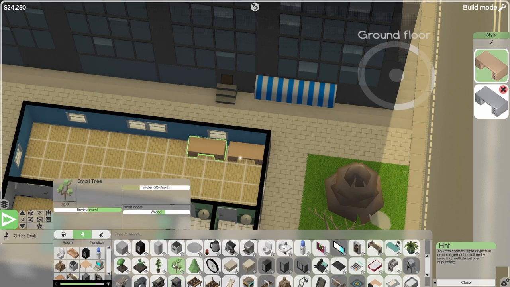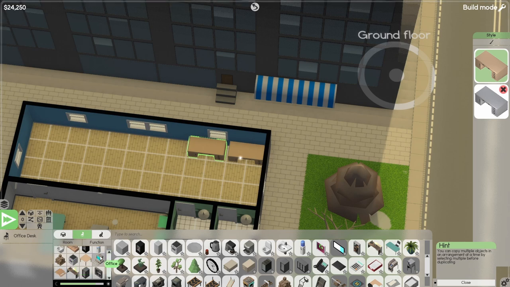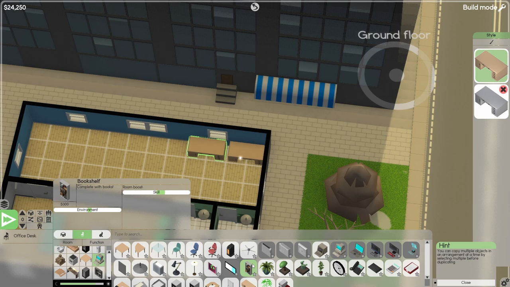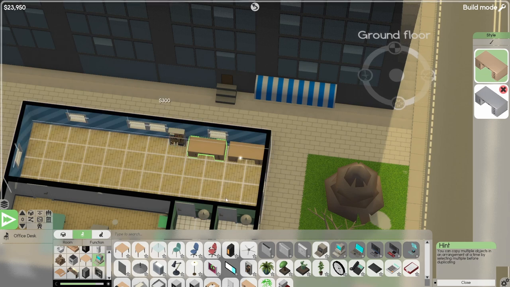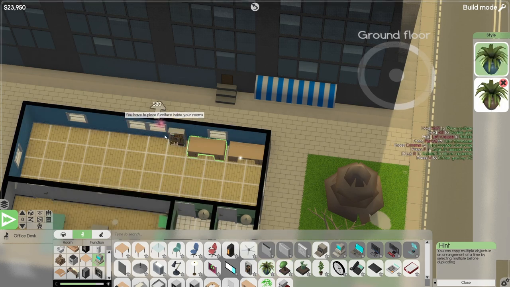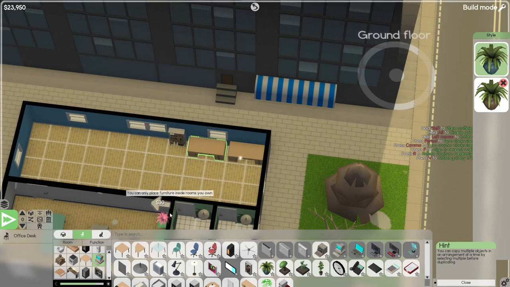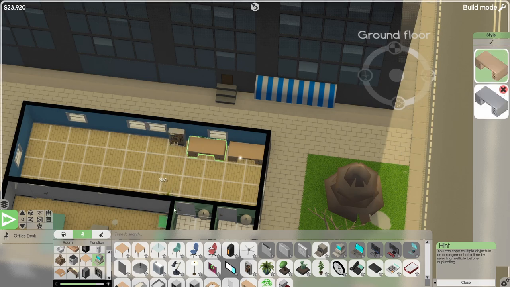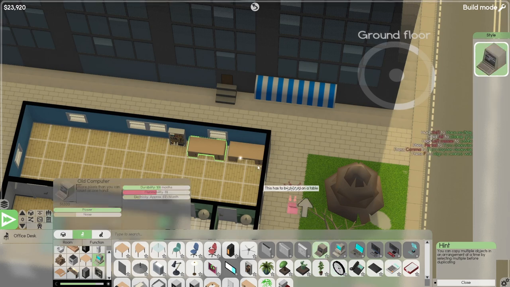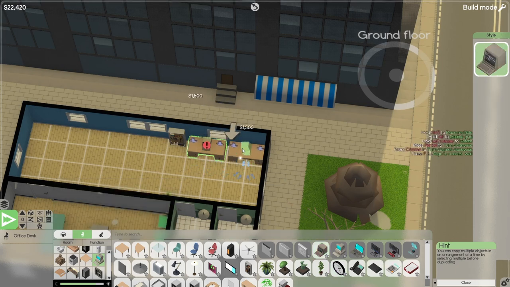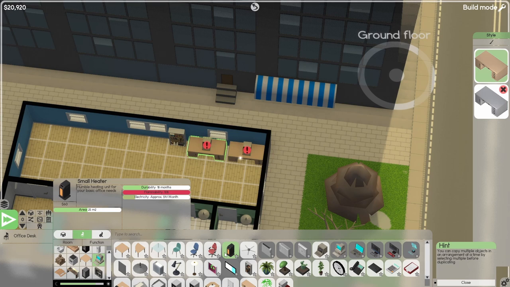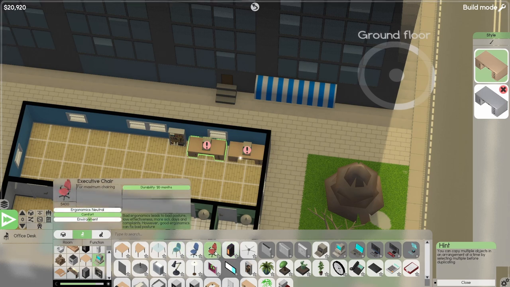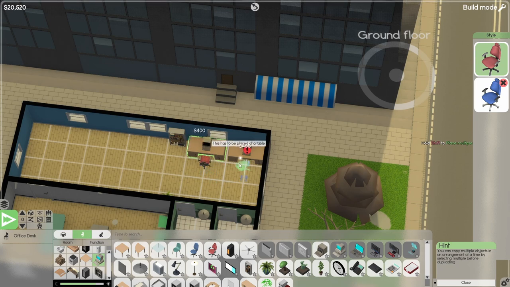We want to now get a stove. We want PCs now. Actually, we do want a bookshelf because it does help. Let's maybe put a plant in as well. Put it there. This is your PC. Yep, I know it needs a chair. What's this? Small heater. Okay, so we're going to have a couple of executive chairs.